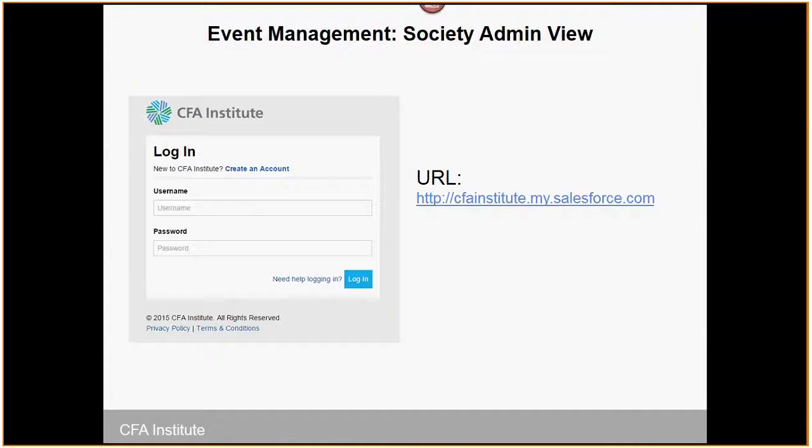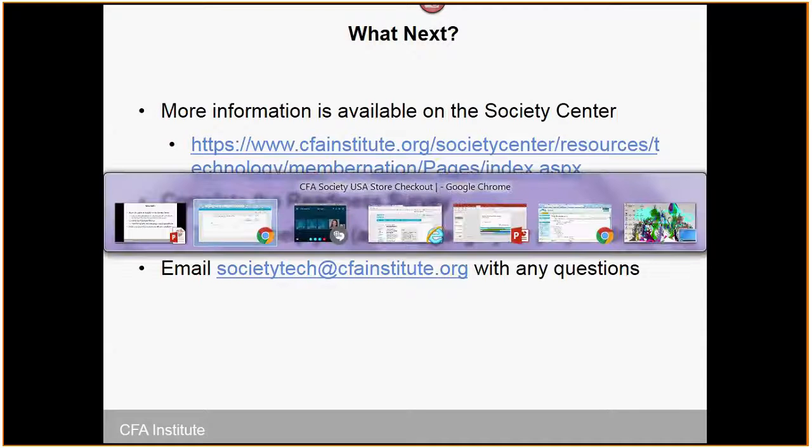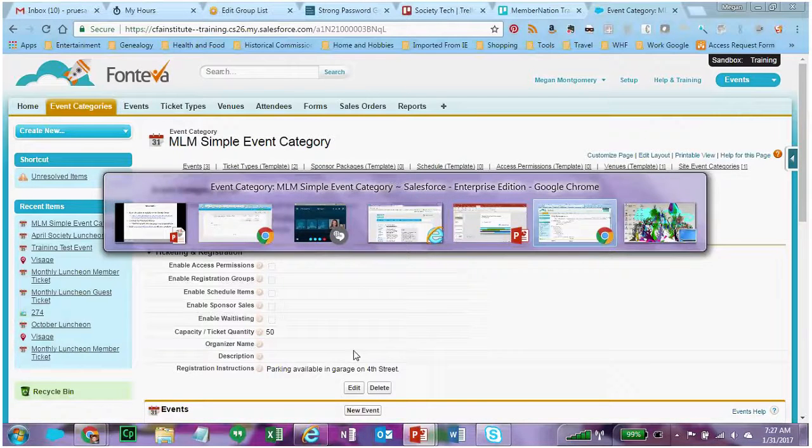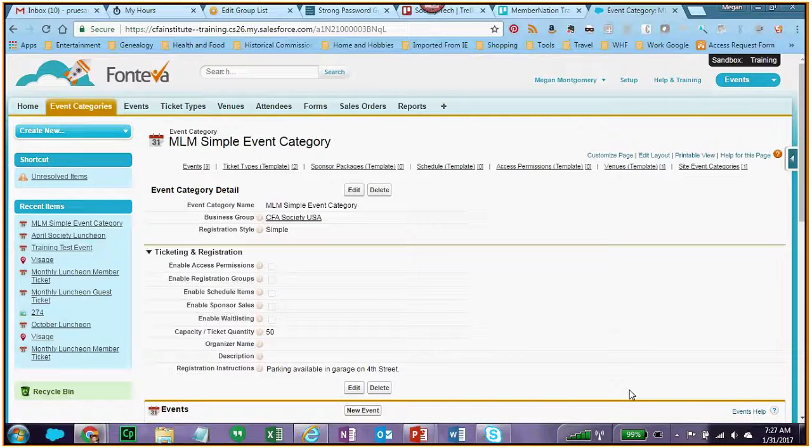So once you're ready to create your first event, this is the URL that's used once the society is onboarded and is using the platform. And again, it's going to be the standard CFA Institute login that you would see. And it's going to be your same details there. So let me take you to, so this is the MemberNation platform itself. And again, we're in the training environment here.